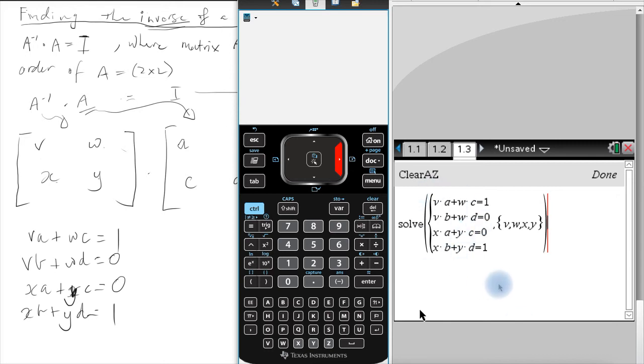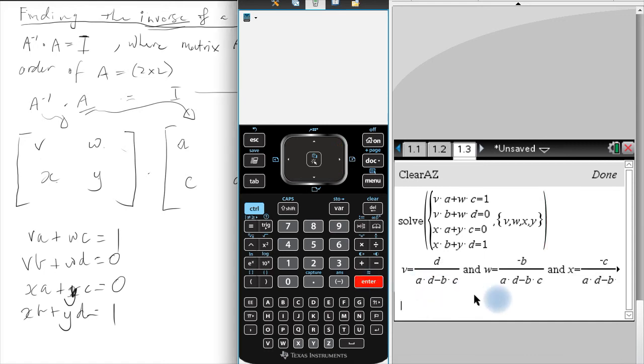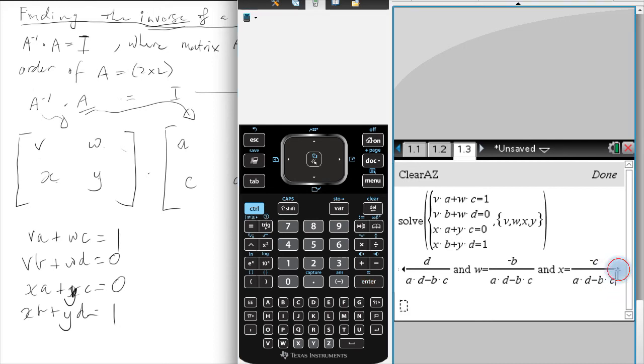Please note that I had to clear all of my variables before I did this. Otherwise, these A's and B's would be other things I'd previously saved in my calculator. So here we go with a bit of luck. If I press enter, here are all of my different values. It says V is D on AD minus BC. W is minus B on AD minus BC, and X is this, and if I keep going across, and Y is, whoa, there we go. So let me just try and write those out a bit more clearly.